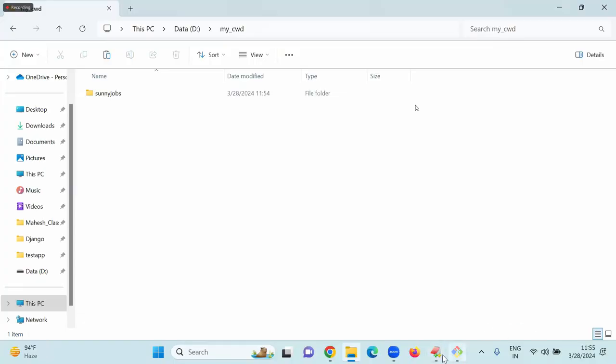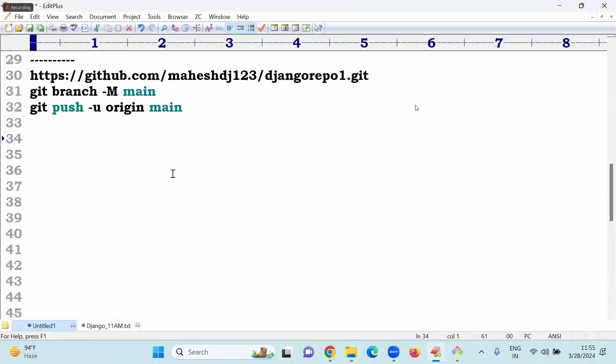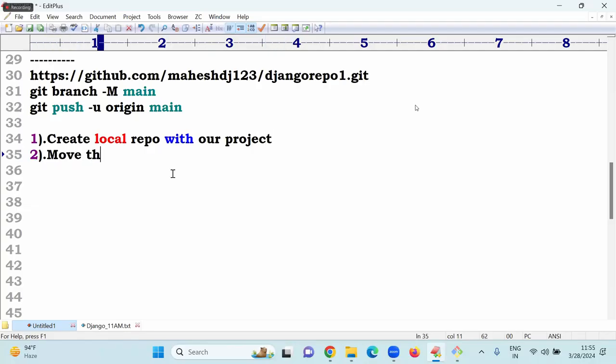So your major steps are only 3 steps. First one, you have to create a local repository with our project name. Just now I completed that. Second one, move this one to the remote repository.